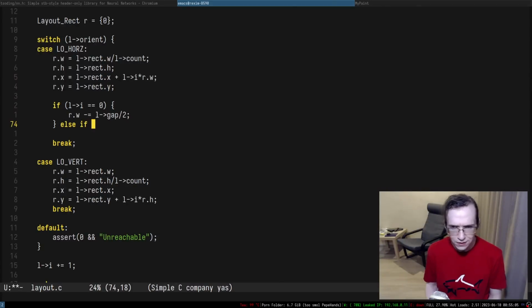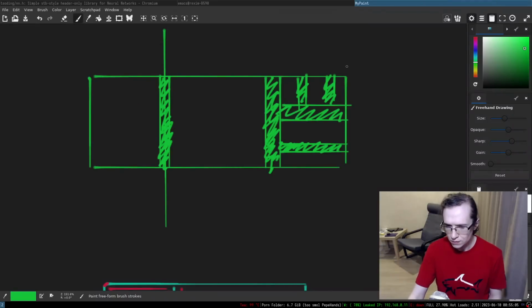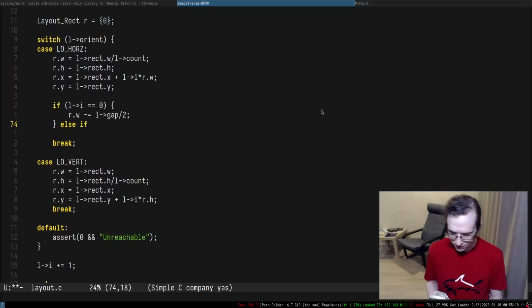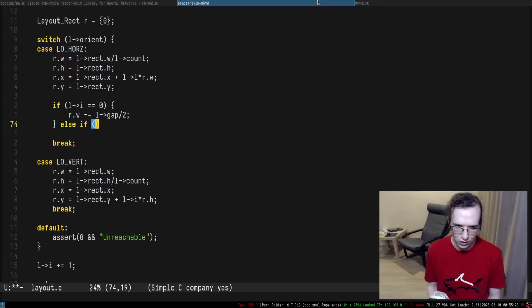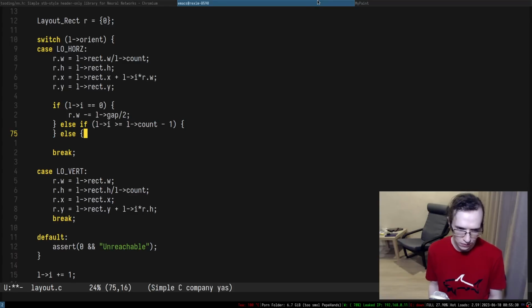So the other thing is when you are in the middle, and I suppose we can actually handle it last. So the other case here is when you're the last one. When you're the last one, it's kind of similar to being the first one, except you offset from the left rather than the right. So let's do i greater or equal to count - 1. Yeah, so this is basically the last one.